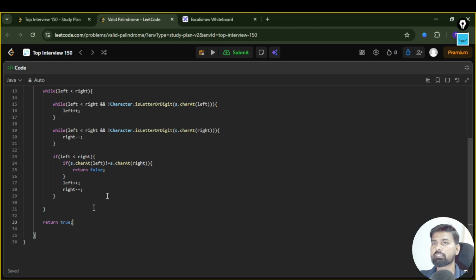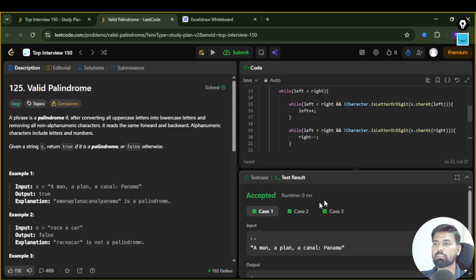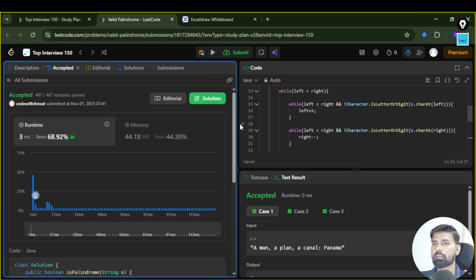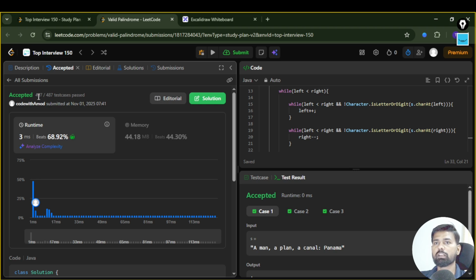Let me execute this code and we'll see whether we are getting the expected output or not. Here you can see all three test cases passed successfully. Let me submit this solution. All 487 test cases passed successfully. This is the approach we have to follow in order to solve this problem statement.